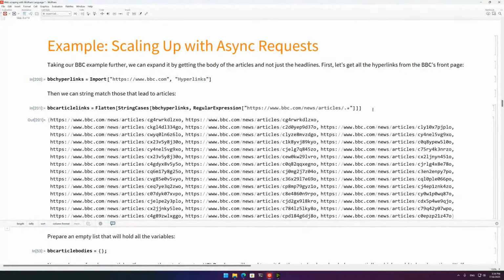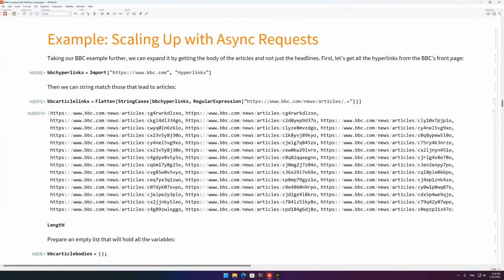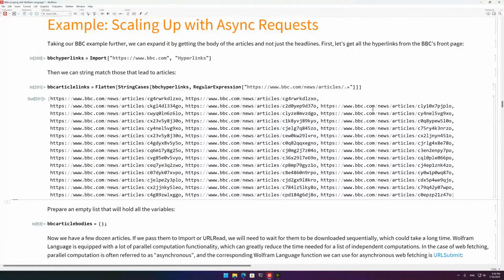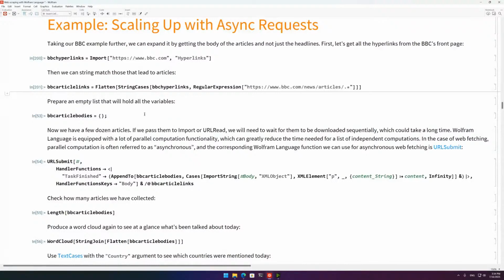So when we run that, we have a much more manageable list of about 20, maybe 30. Let's see how many articles they have on their front page. Article links of 41. We have 41 articles that we want to do something with. Now let's see what we're going to do with them. Essentially, what we want to do with them is get the actual text of the articles. And as we saw, we have 41 links.